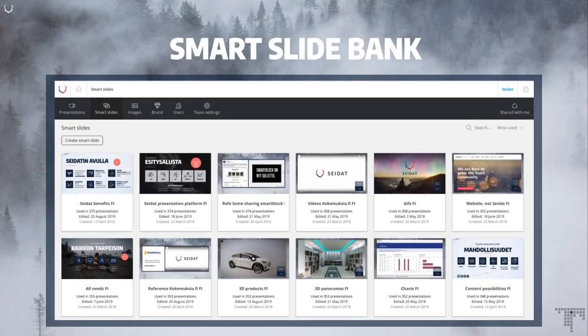In Seidat you have the Smart Slide Bank, which you can see from the top. It's the second tab after the presentations or the dashboard. In here you can see all your team's Smart Slides. If you're a Smart Slide editor, that means you can edit all these pages from here, or if you're editing the presentation where they are used, you can edit them from there as well.